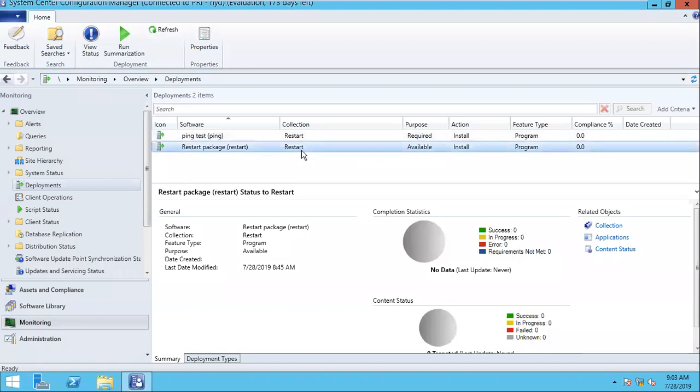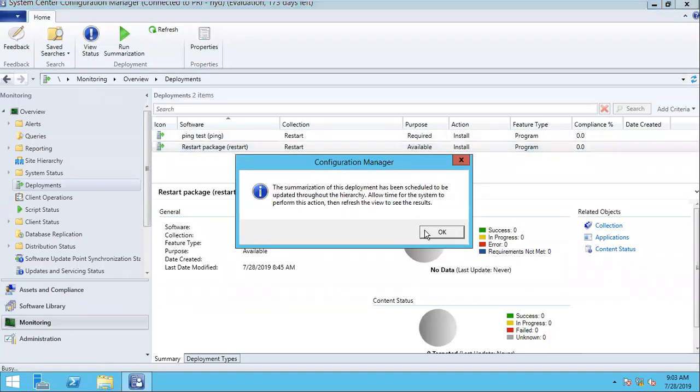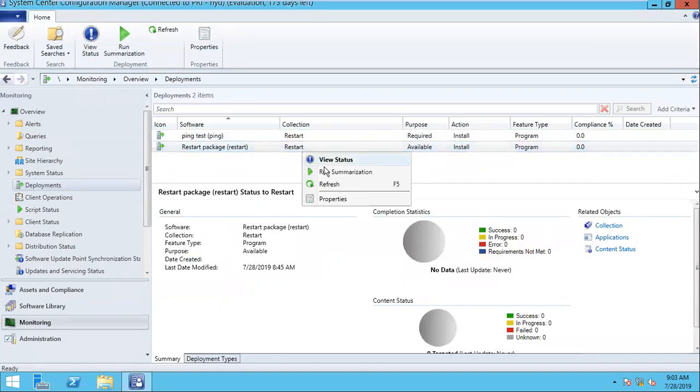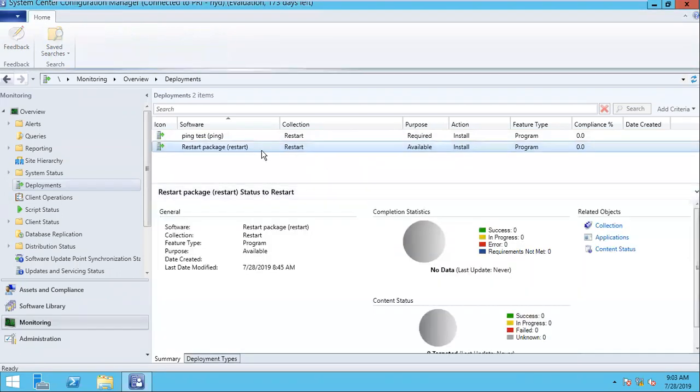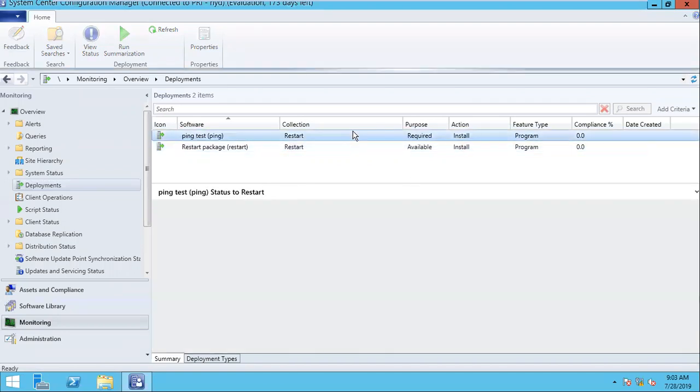We have deployed the restart command for the 2 machines. Am I right? So let's see. Unavailable, but we not targeted, so it won't do anything. Unless you manually start, it won't do anything. Let me check the ping status.